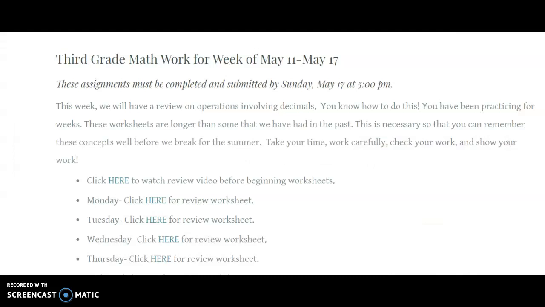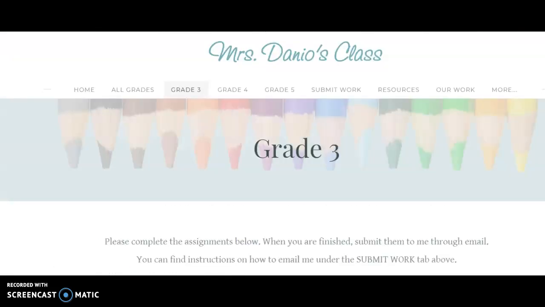Just a brief preview of what we would see in a particular graded page. As we move back up, fourth and fifth grade would be similar.